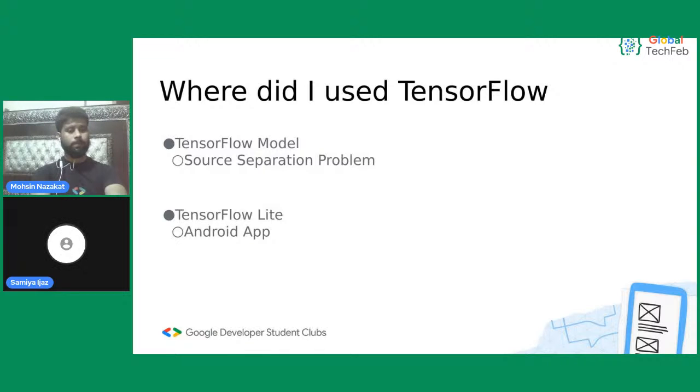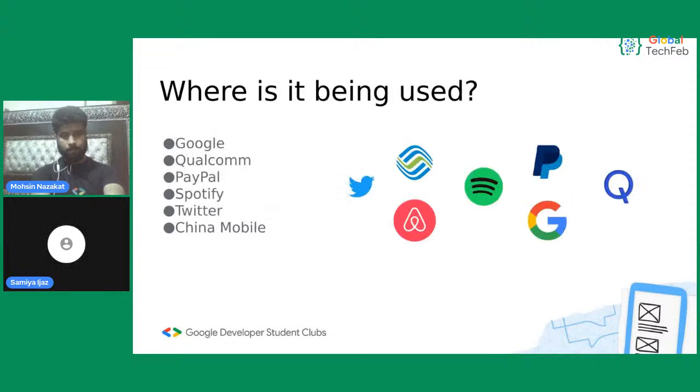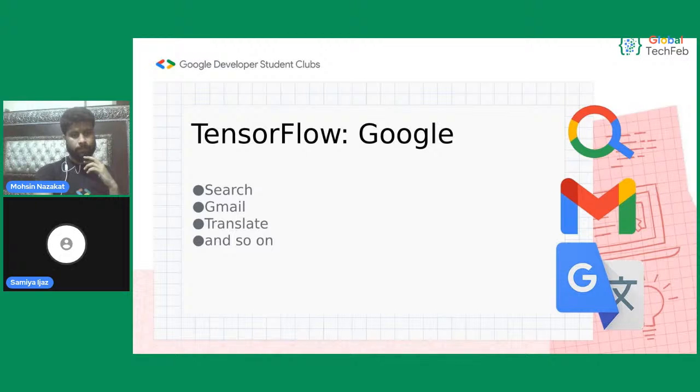Where is TensorFlow being used? TensorFlow has been used in almost all of the major giant technological organizations, among which we have Google, Qualcomm, Spotify, Twitter, and China Mobile. Let's discuss all these in detail, in which aspects and how they are using TensorFlow. So first, let's come to Google.